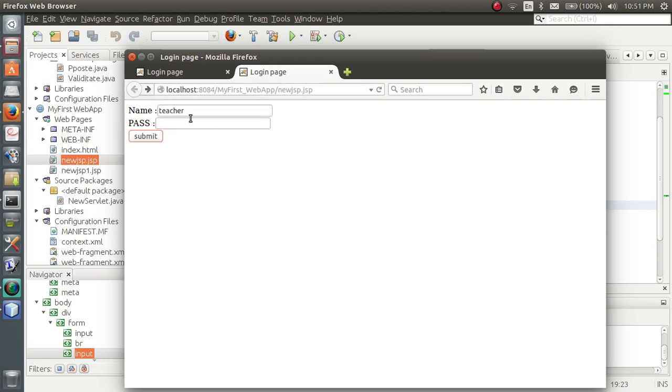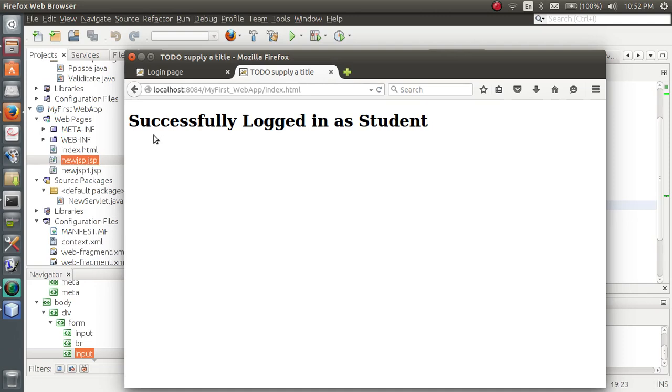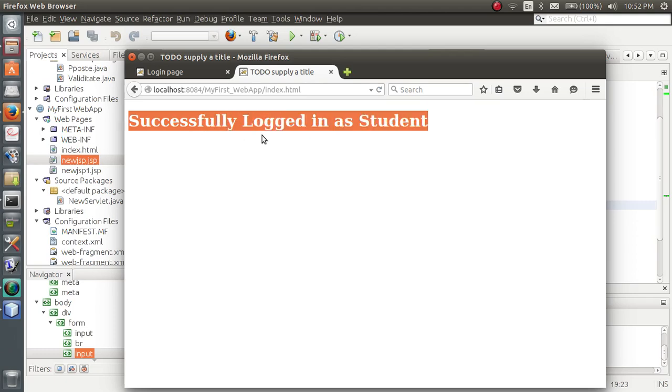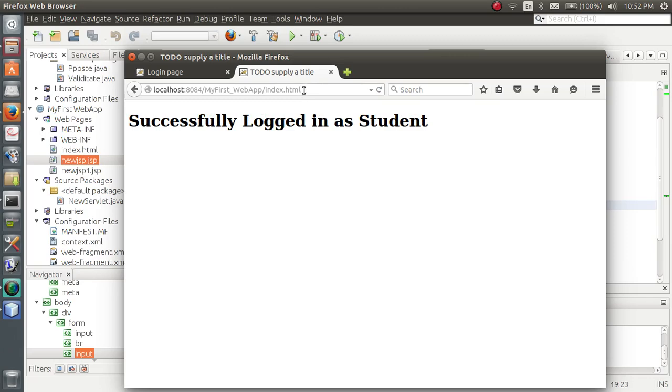Again go back. Now try the right username and password. Name is student and password is student. Hit the submit button. Something went wrong, I misspelled student. Now you can see you are successfully logged in as student. If you see the URL, it's index.html.